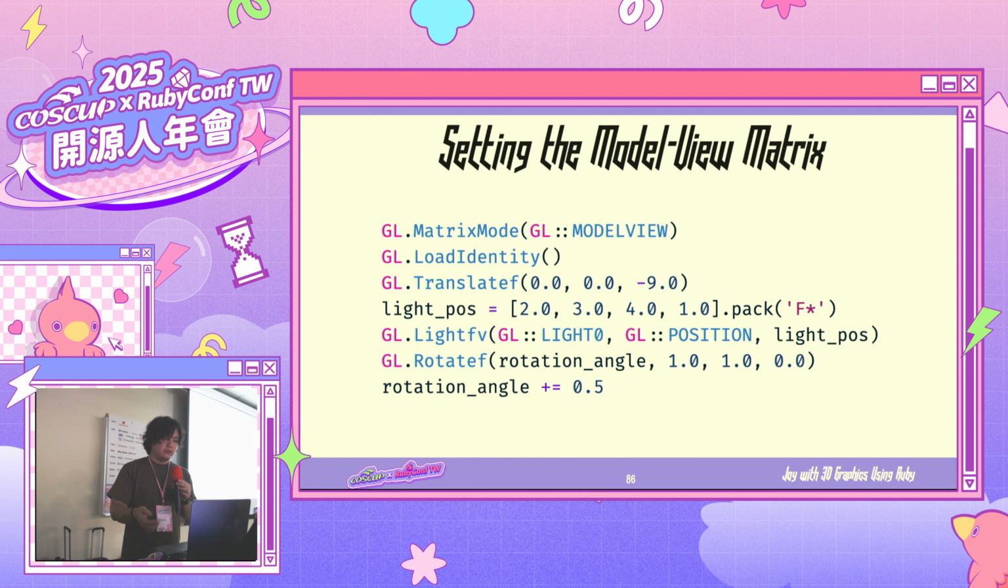And another one is setting the model view matrix. This sets the light source position after camera movement but before object rotation. And finally, set normal vectors. This specifies a normal vector for each face to correctly calculate lighting.